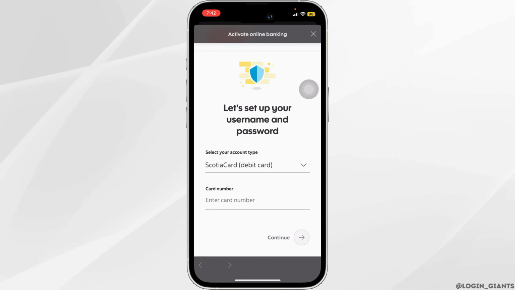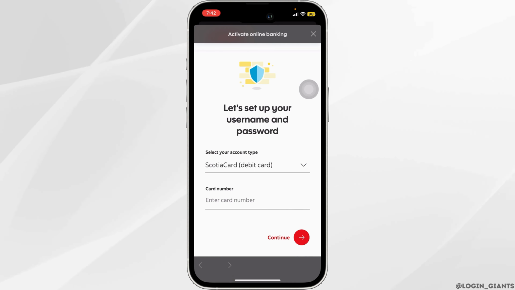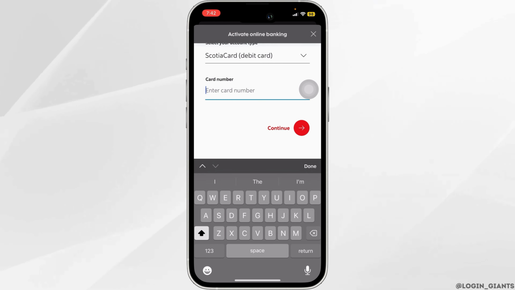From here, you want to select your account type. You have the options of a debit card, credit card, investment, line of credit, and a lot more. I have selected debit card. Now what you have to do is type in your number, then click on Continue.